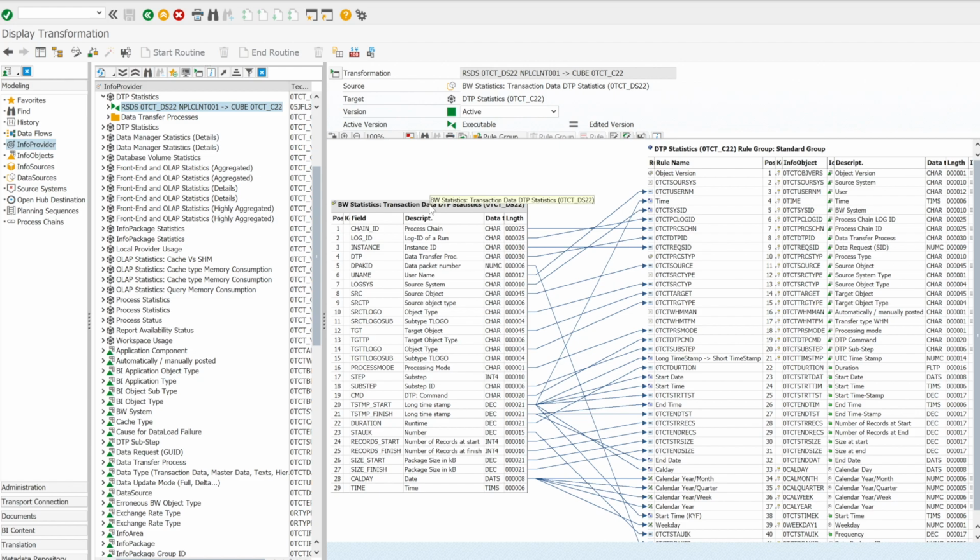Okay, so basically BW transformation looks like that. On the left side you have a source and on the right side you have your target, and between you have rules. In this case rules are configured as direct assignments, and this means that this value from the left side is directly transferred to the right side without any logic in this case. Here we have some. You can see this by looking at these small icons over there, and here also we have some. And basically that's all.